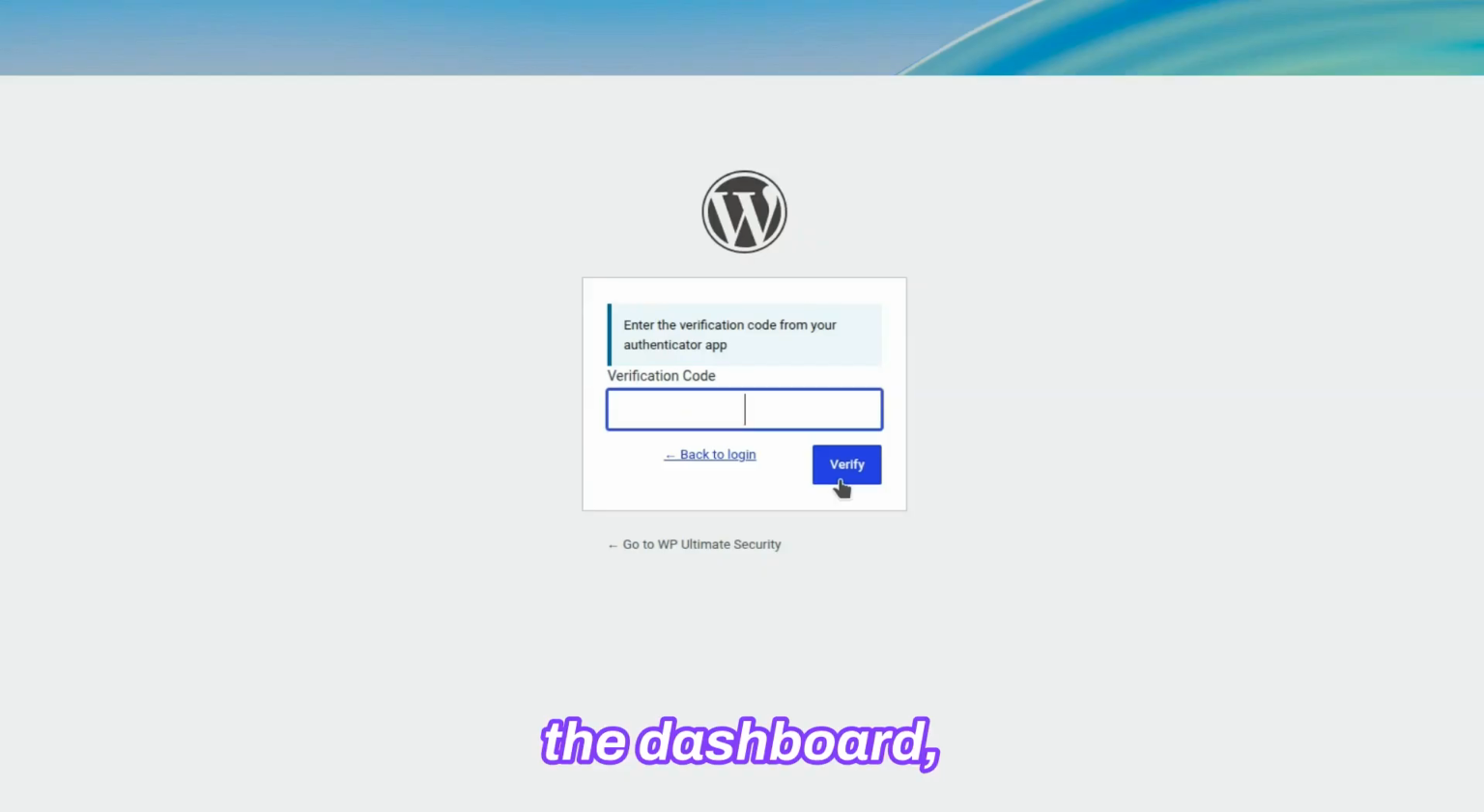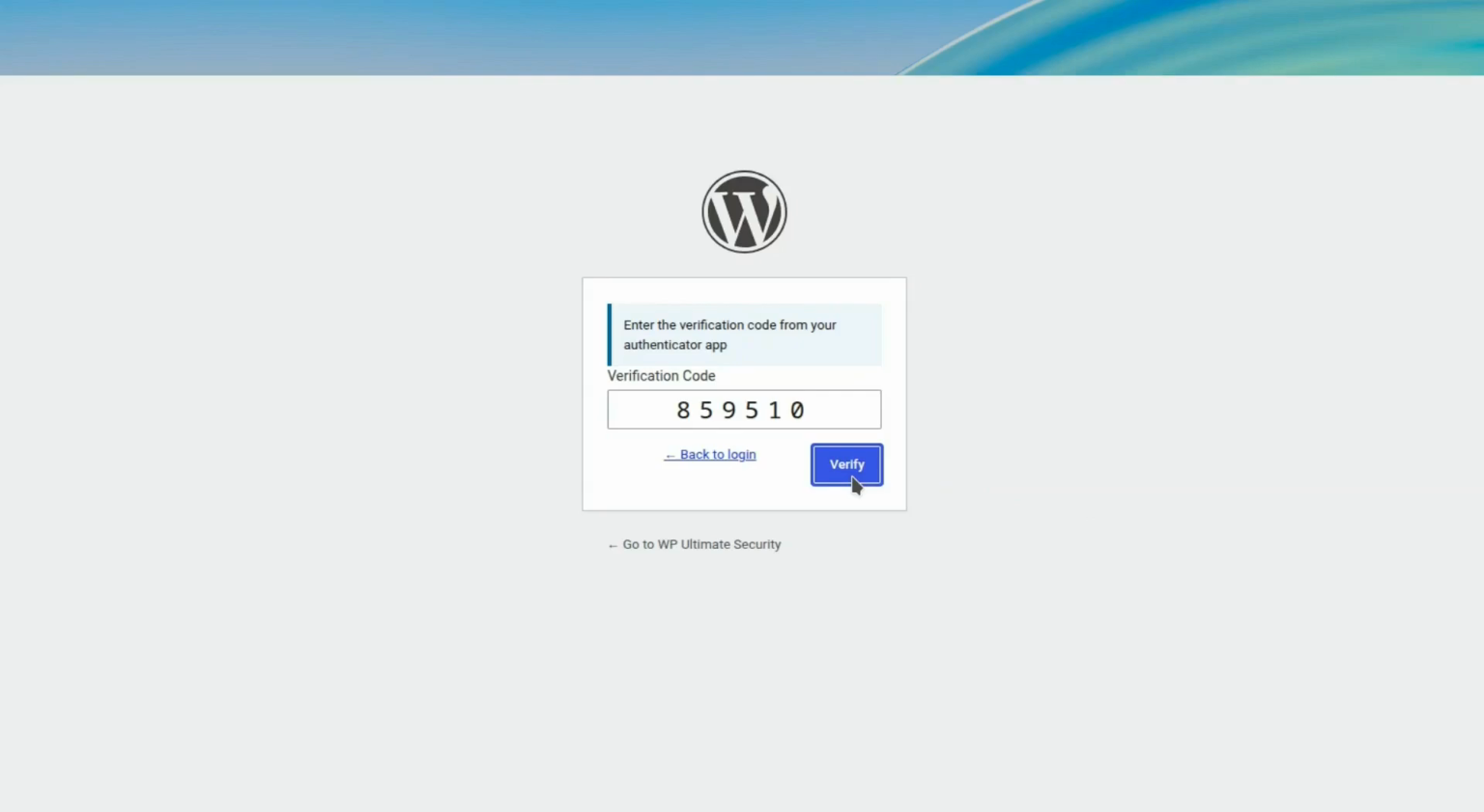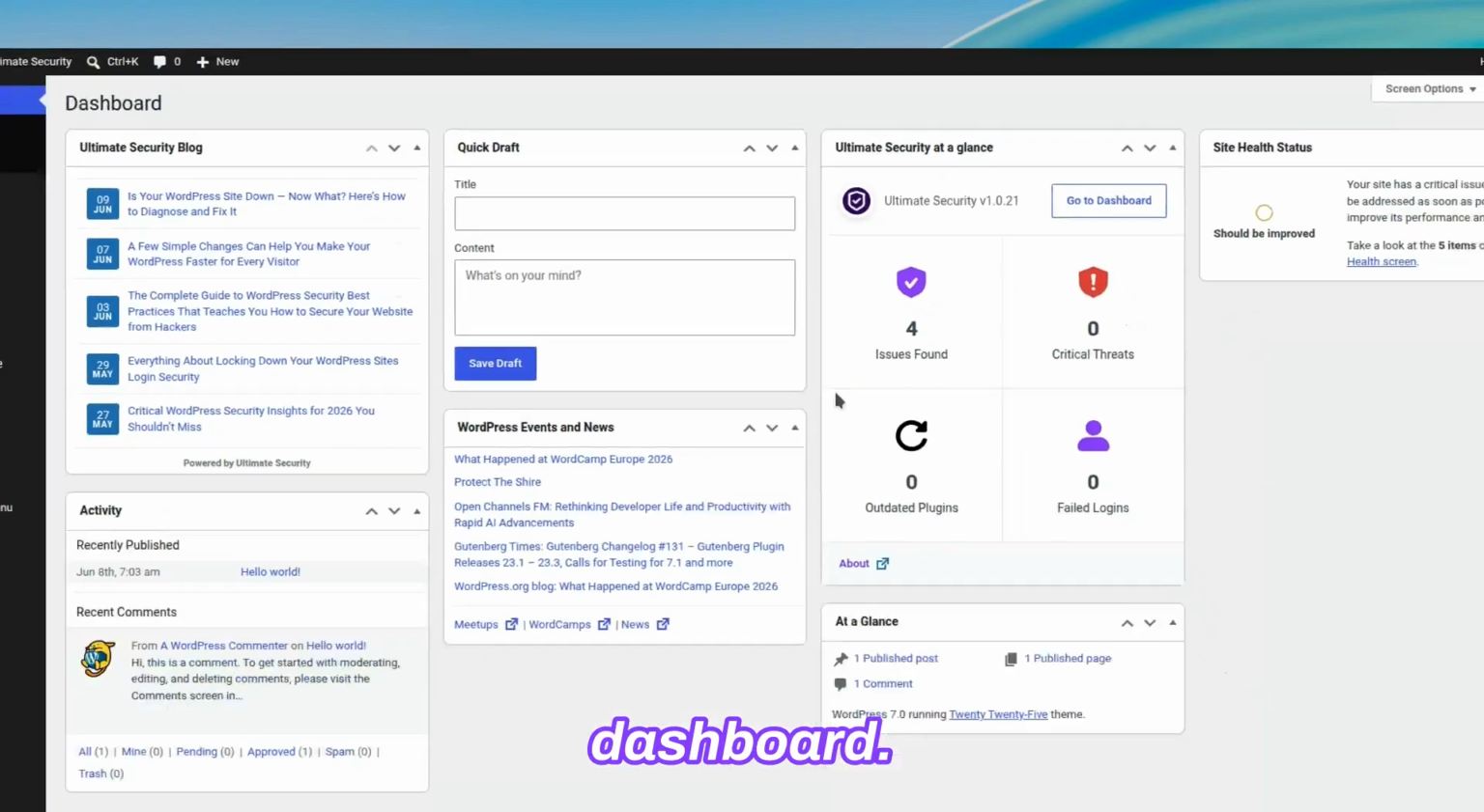Instead of going straight to the dashboard, Ultimate Security steps in and a new screen appears asking for the extra verification code from your Authenticator app. This stops anyone who might steal your password from getting into your site. Now, type the one-time code from the Authenticator app. Because this code changes every few seconds, it keeps your account highly secure. After entering the code, click the Verify button to continue. The system checks the code, logs you in safely, and opens up the main dashboard.